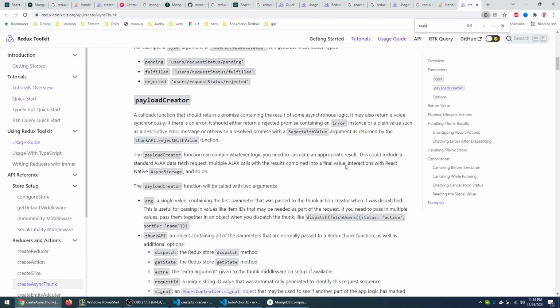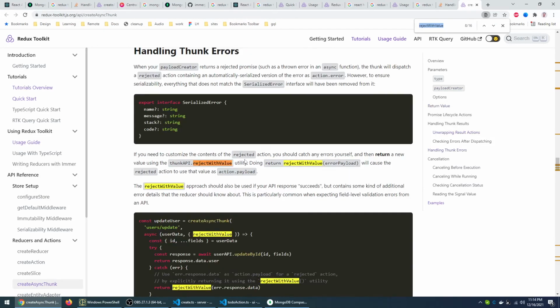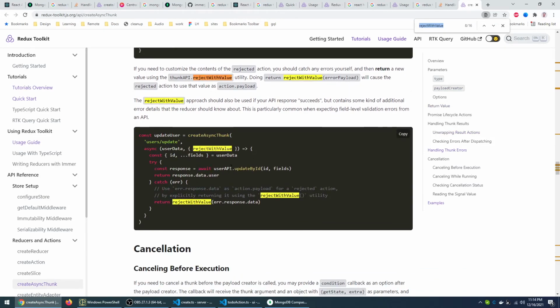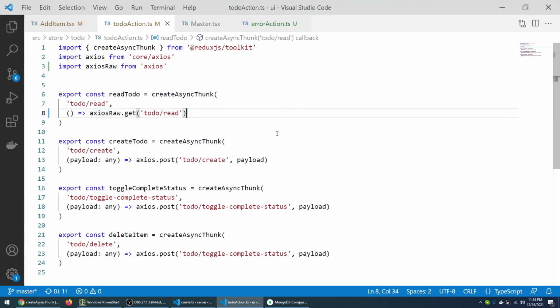Reject with value, right? And we want to see where it's coming from. So user data, the first parameter is user data and the second parameter is rejection. Okay, so there it is.